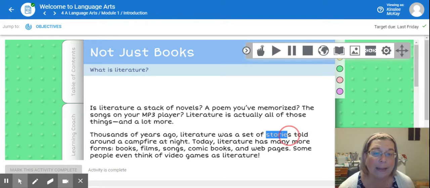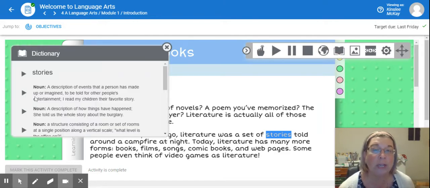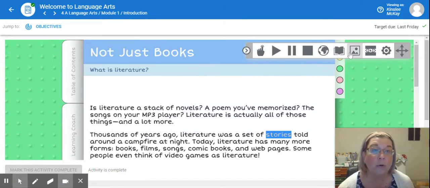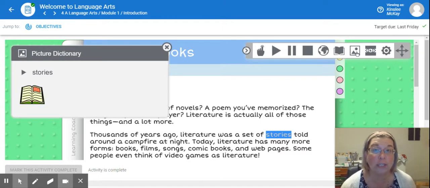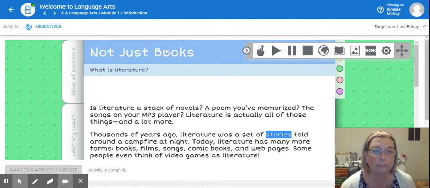You can also highlight a word and click the book, the dictionary, and it will give you definitions. You can hit play and it will read that to you. You can also hit the little picture icon, and if there's a picture associated with that word, then it will have it there in a picture dictionary for you. So that might be helpful.